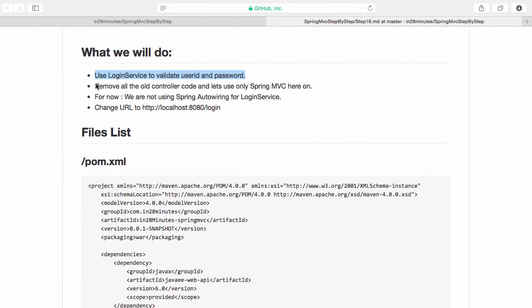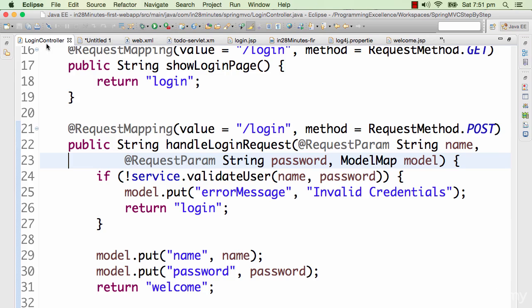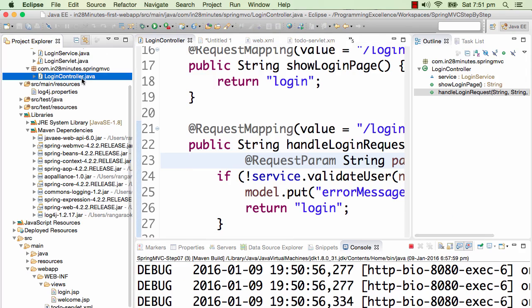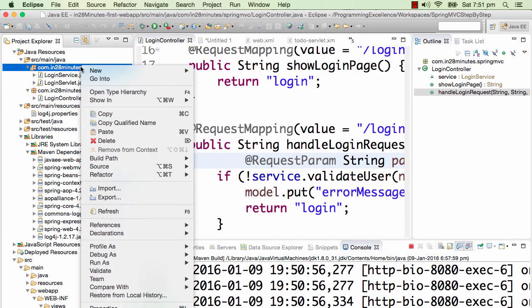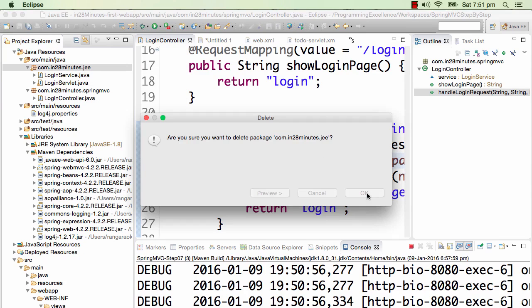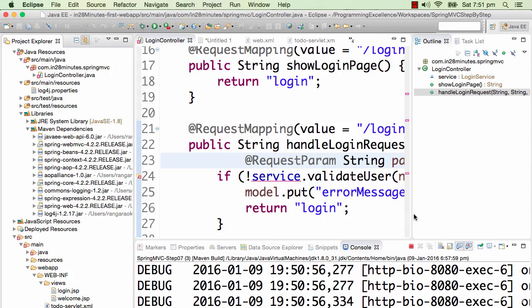So what I would want to do now is remove all the controller code, and I would want to use only Spring MVC here, and we also want to change the URL. Let's quickly do that. So what I'll do is I'll delete the JEE part. I don't like JEE. Don't say that outside. Okay, let's go ahead and delete this. Okay, we are clear of that.